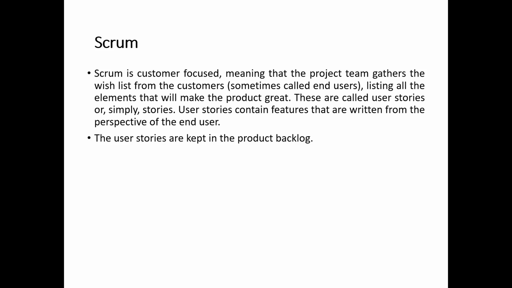Okay, and there is a team facilitator which is called a Scrum Master. So we work on the wish list of the customer in the Scrum methodology.